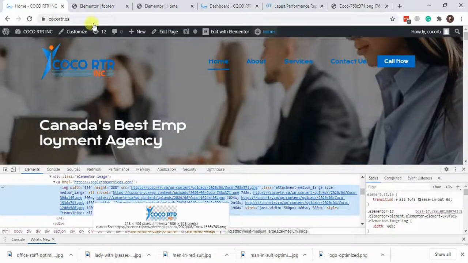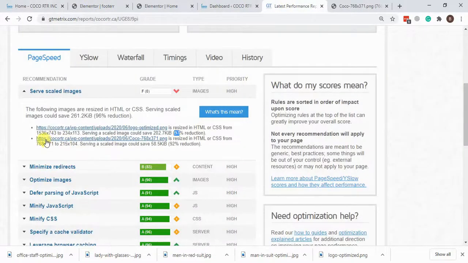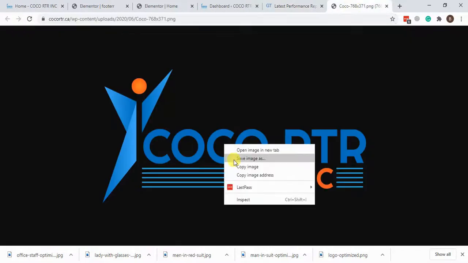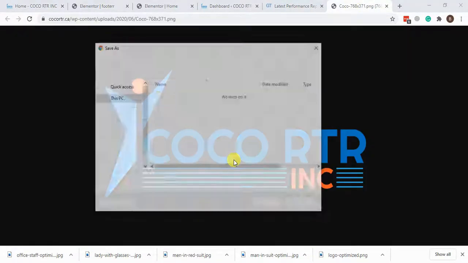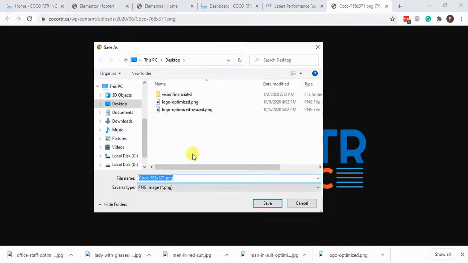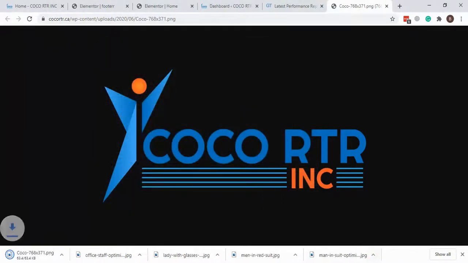We'll be resizing it to 215 by 104 pixels. Current size is this one. We need to resize it to this size to save the 92%, 58.5 KB, which is redundant. Cool. Now let's resize it. Okay, now save it on the home page. Save it on the desktop, save.